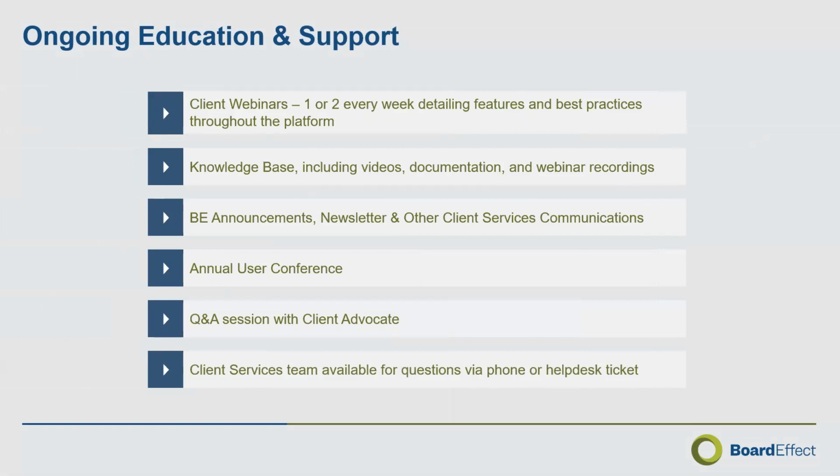And then, of course, this slide you've already seen, but just as an idea, you have that ongoing education and support. So keep in mind those client webinars held one to two every week. There are recordings if you can't make it, but feel free to always double check that schedule. You can always register for them, and if you can't make it, then you don't have to attend. But that way, at least you get notified of when they are.